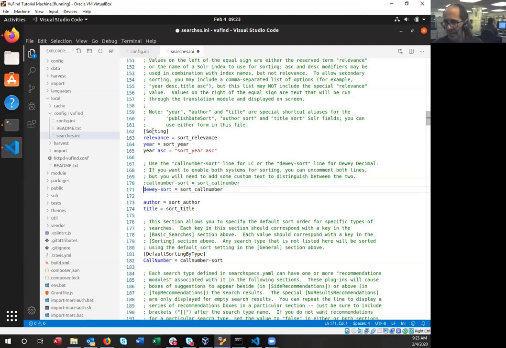So in this section, the values on the left are the names of fields in the Solr index that VuFind can use for sorting. The values on the right are the labels, which are once again translation strings. So you can reorganize this list, you can relabel this list, you can add different Solr fields if you want to create some kind of a custom sort.